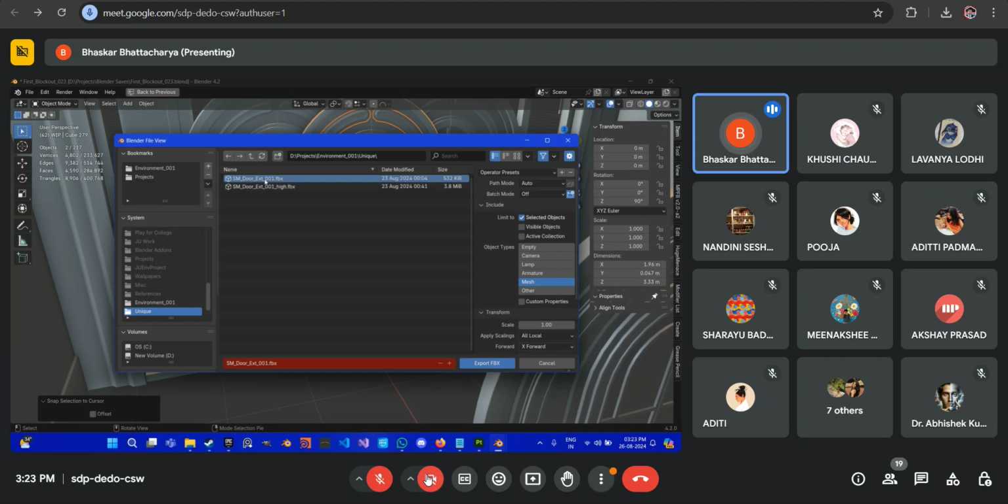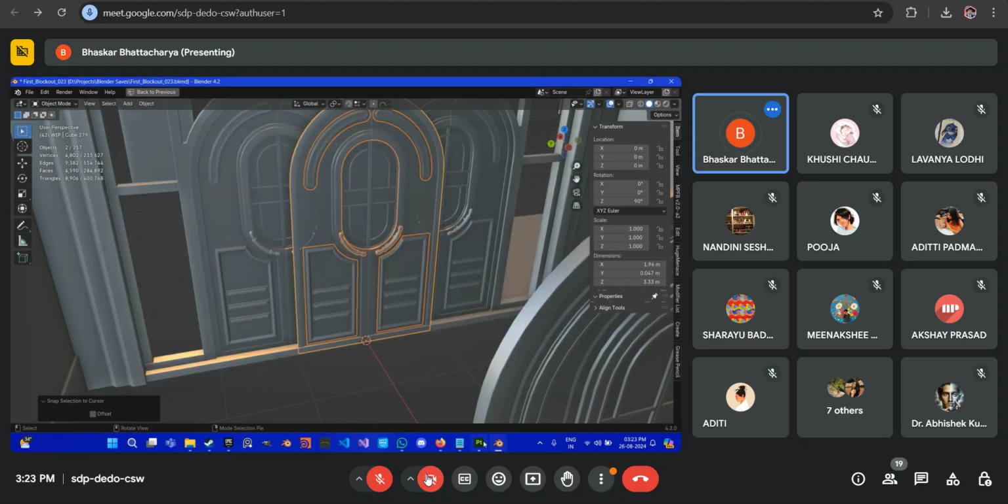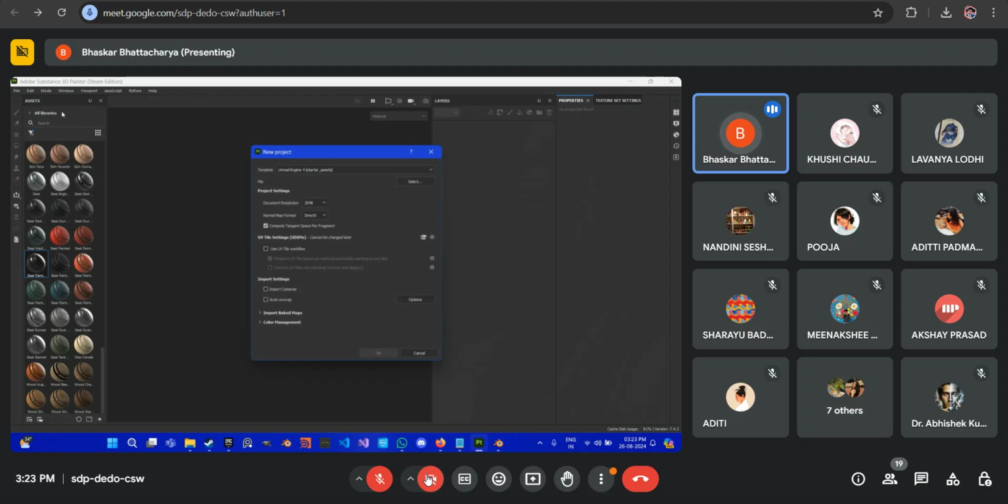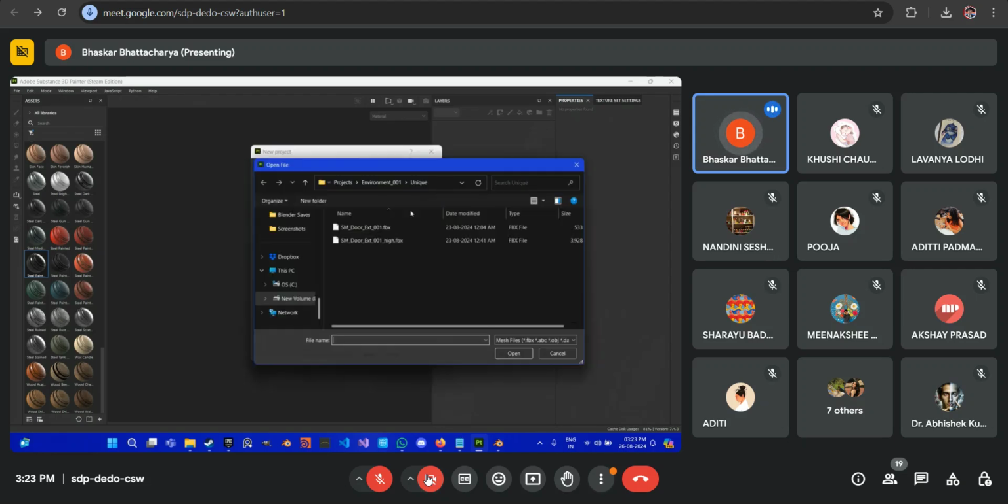Now we can get this asset. I'm going to copy this location in Substance Painter. I'll click on new, and then it is asking for a file. So I'll click on select and paste this location. This is the low poly model that we'll be using. The settings I'll leave at default because our template is choosing all the settings that we need.